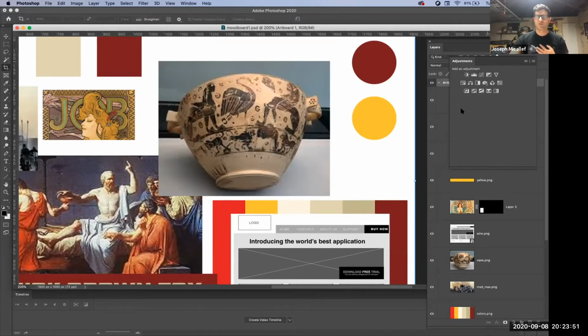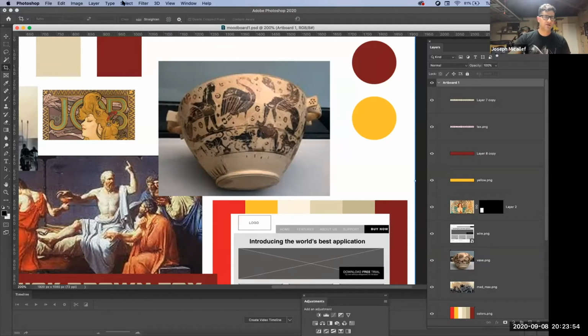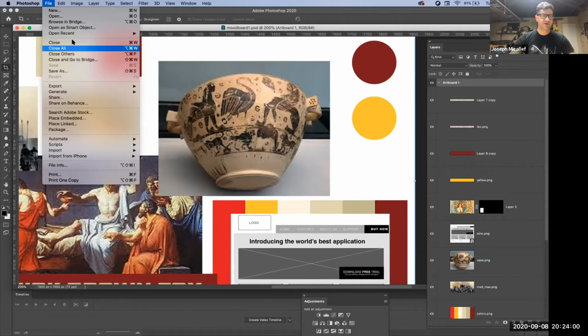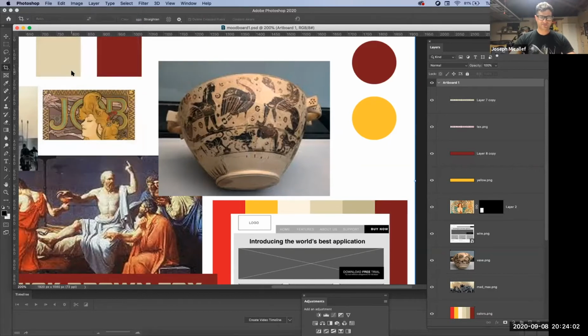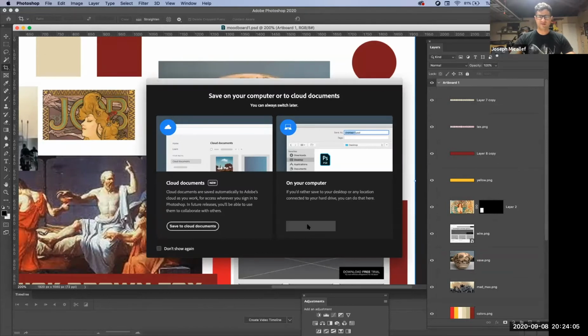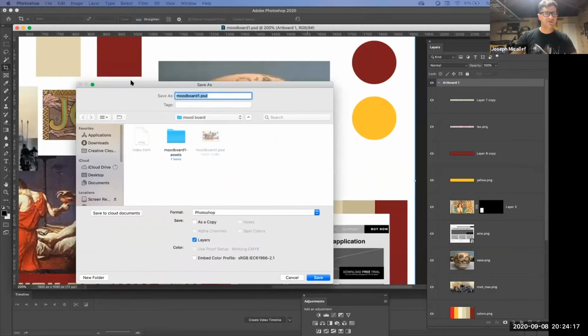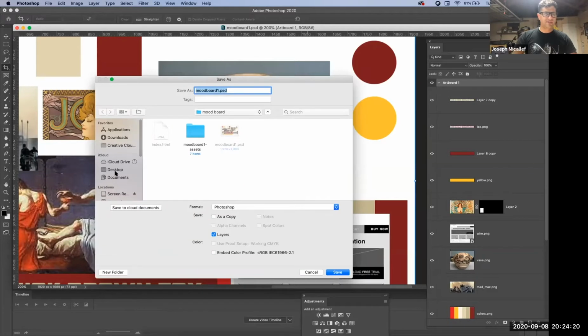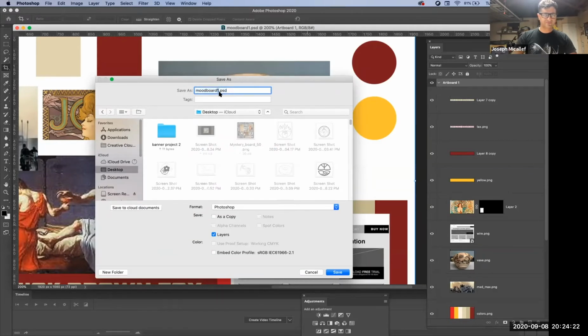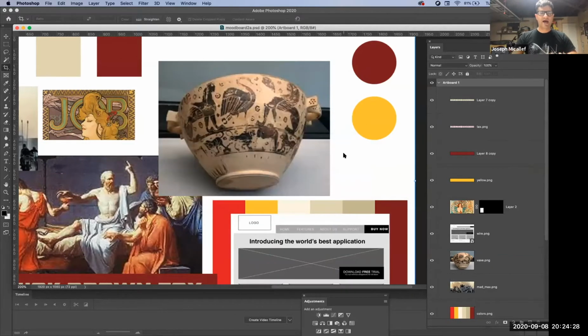So what you would do is save a copy of your mood board, so you have your original as a backup. I'm just going to go to save as, and I'm going to save it to my computer. I have multiple screens here, so the save as window is off to the side, but here it is. I'm just going to save this as mood board 2A. Hit OK. So now I have a backup just in case something happens.